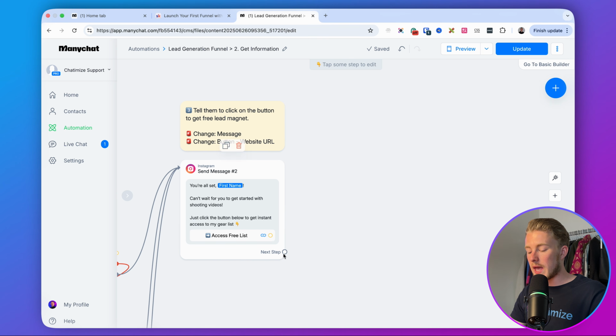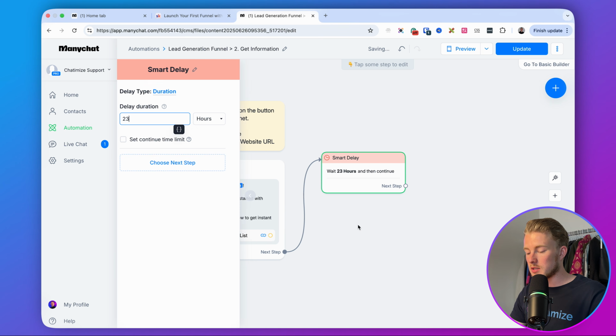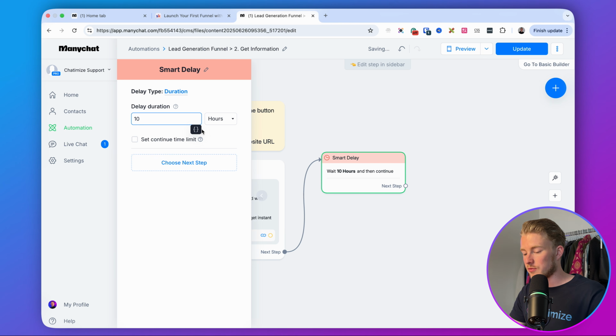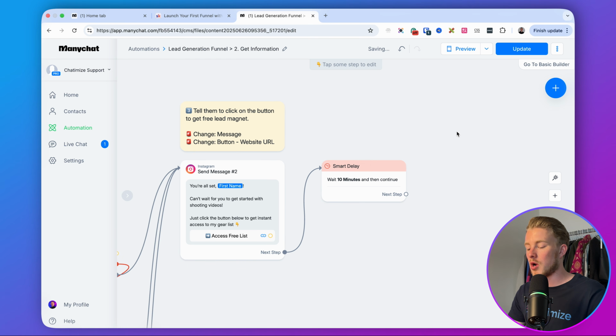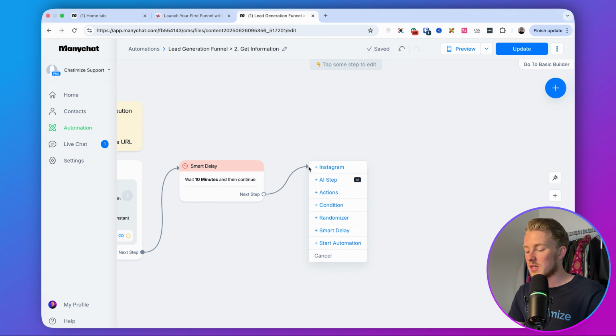And then what we do is we add a next step. So here we add a smart delay and we can set it to 10 minutes, for example. It could also be 1 minute. It could also be 1 hour. Often I would just go with 10 minutes. And then we send them the next message.